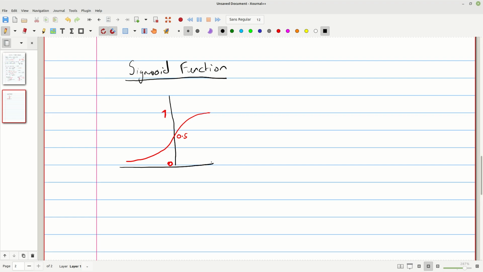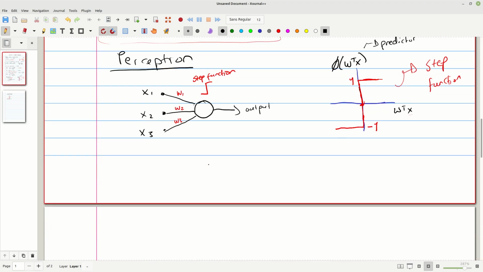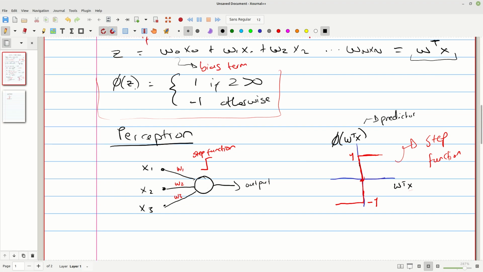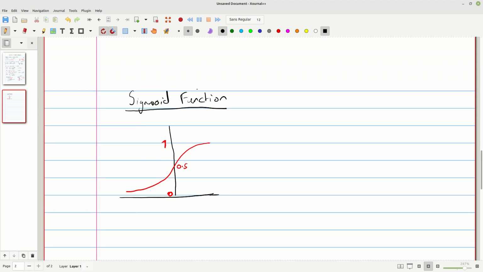So we could essentially, instead of having this step function here as being our phi of z, because phi of z is using a step function, it is hard. You can see that if z is greater than 0, it's 1, otherwise it's minus 1. We could instead use a sigmoid function, and this goes all the way from infinity to minus infinity.